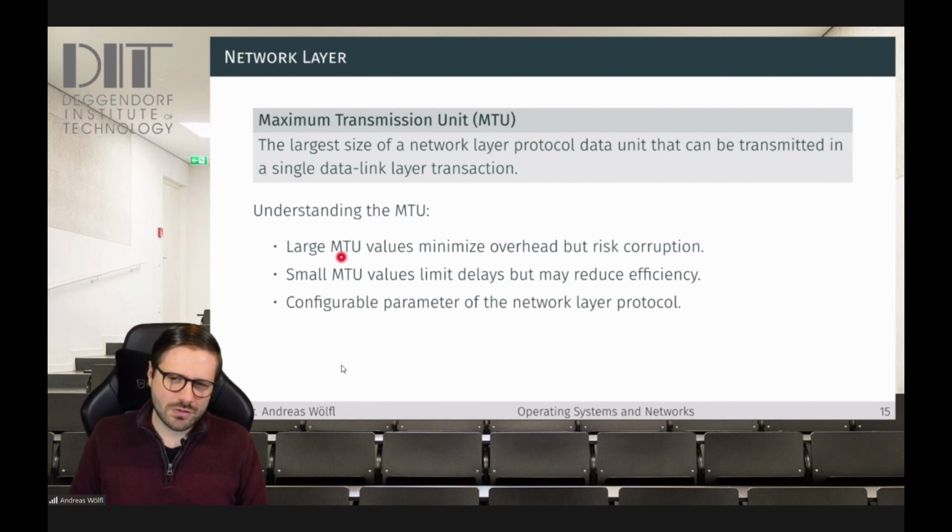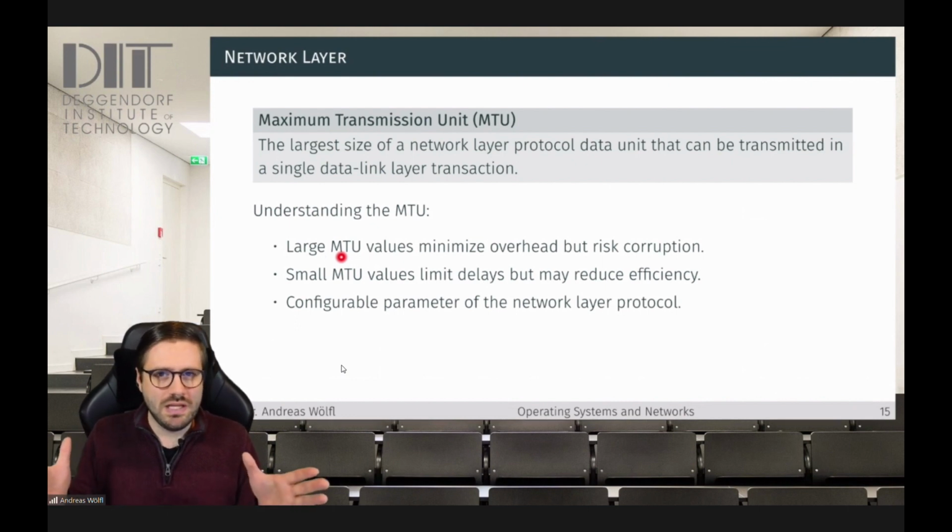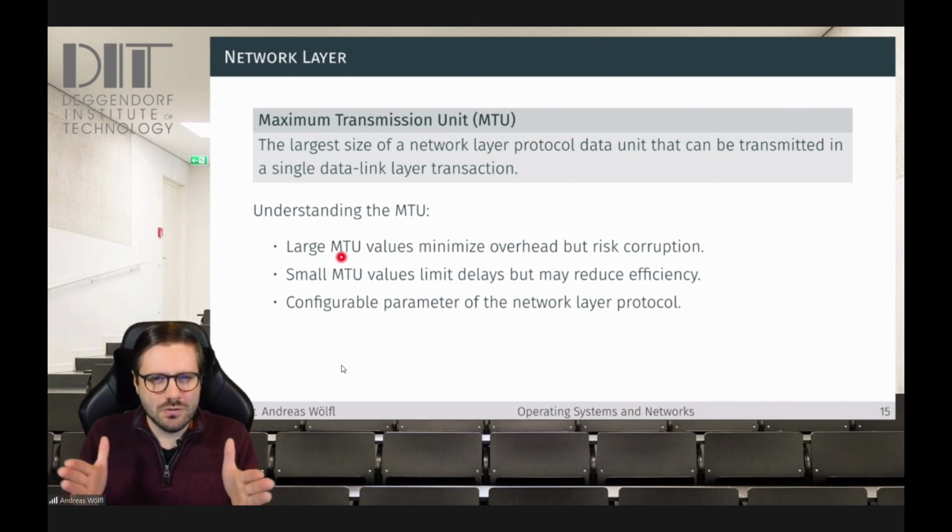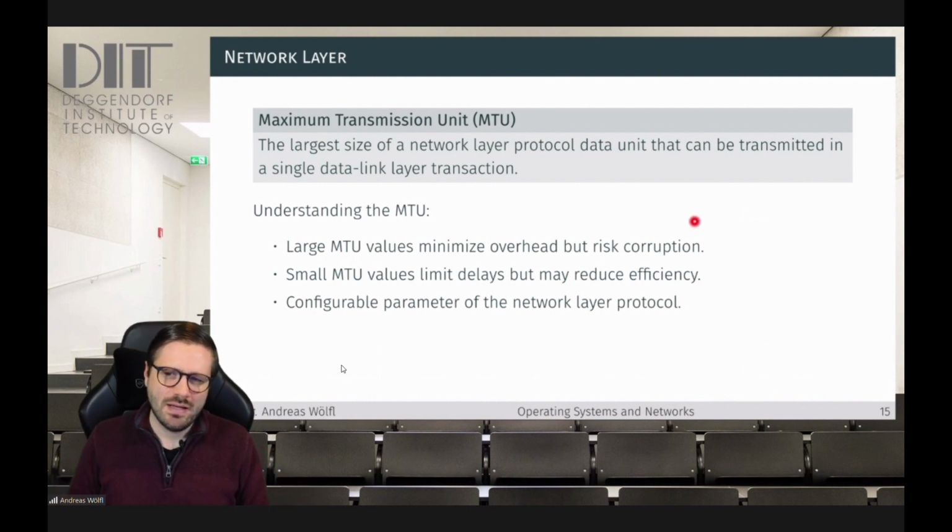If we make it too large, then we reduce the ratio between header and payload, which is a good thing. But also then we have big packets, and big packets are more likely to be corrupt. So the likelihood of a 10 megabyte packet to get corrupt is 10 times higher than the likelihood of a 1 megabyte packet to get corrupt. So the higher the MTU values, the higher the risk of corruption.